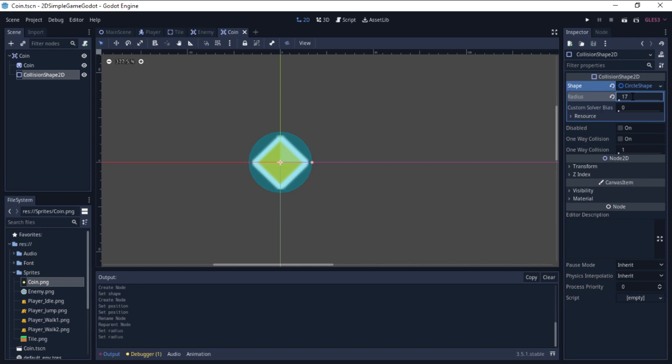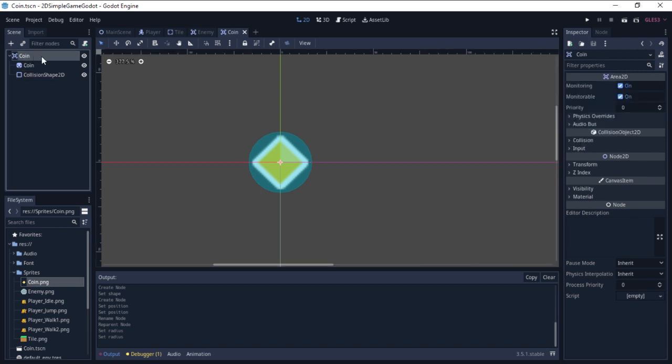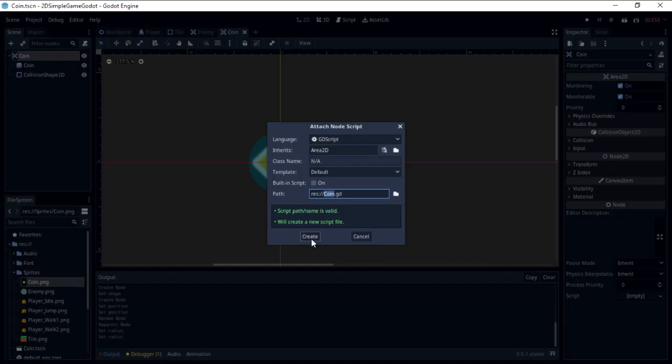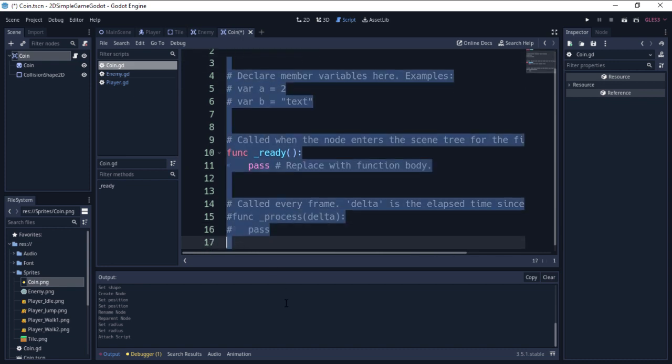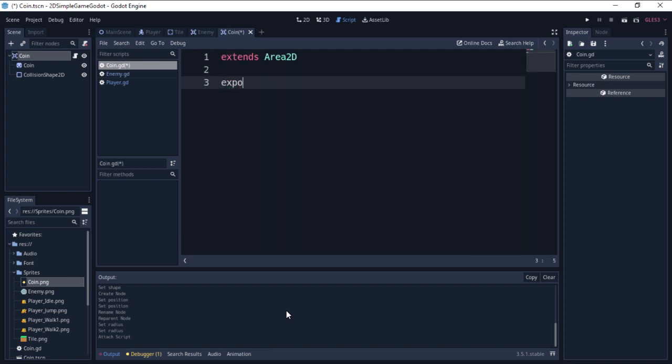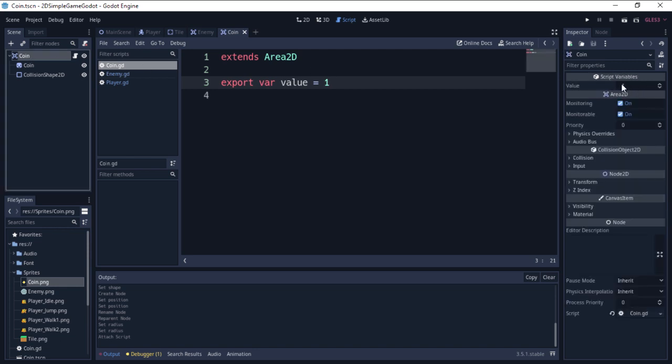So after that, let's create a new script on our Area2D root node, clicking the button right here. This is just going to detect when a player has entered the collider. Then let's call the collect coin function. So we'll start first by adding our only variable. Export var value is equal to 1. So we have this value, the coin value. It depends on you how you want the value.